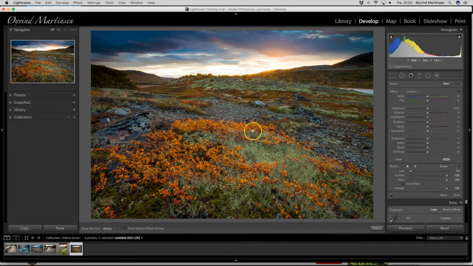I want to lighten up the orange a little bit here, so I can increase the exposure just a little bit, not much, 0.21. Then I can start painting over the orange here. So I hold down the mouse and then I drag over what I want to adjust.